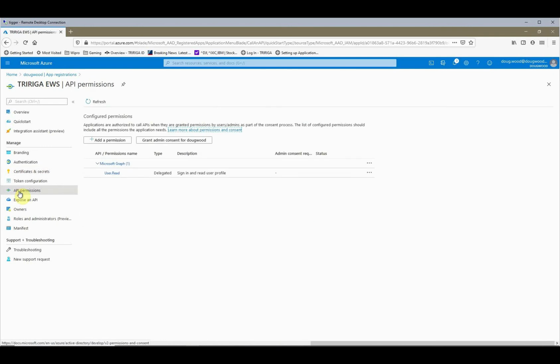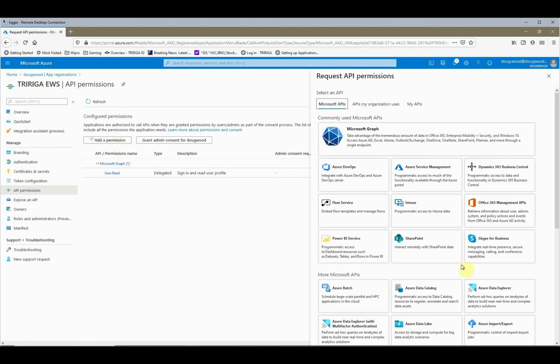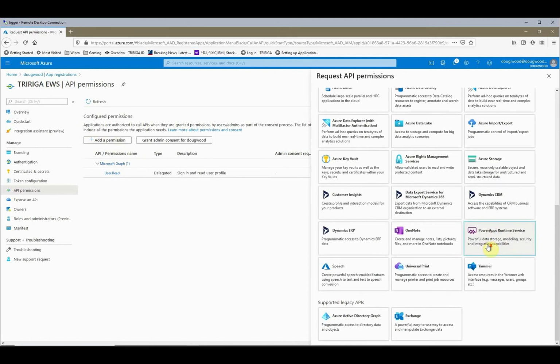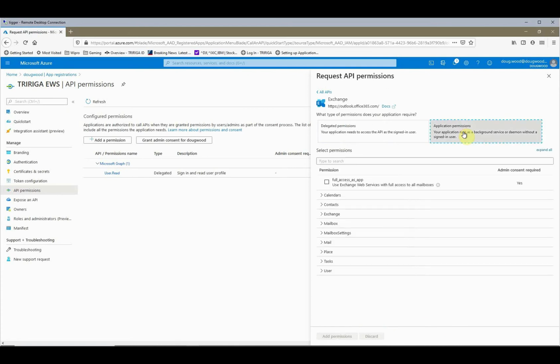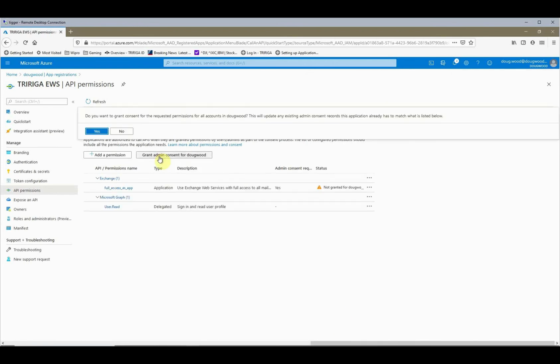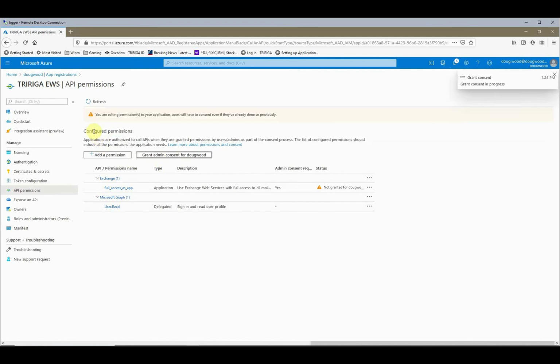Go to API Permissions, Add Permissions. Look for the Exchange Supported Legacy API. Create Application Permissions and grant full access. Then grant admin consent for the applications to be used in your Exchange integration.